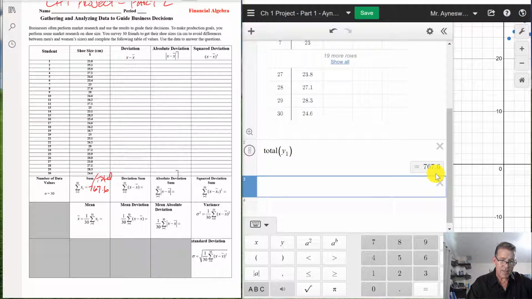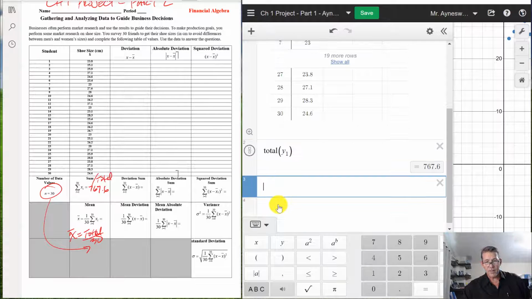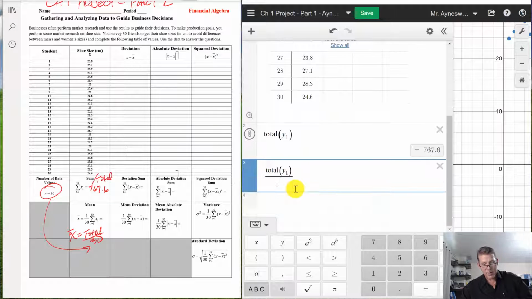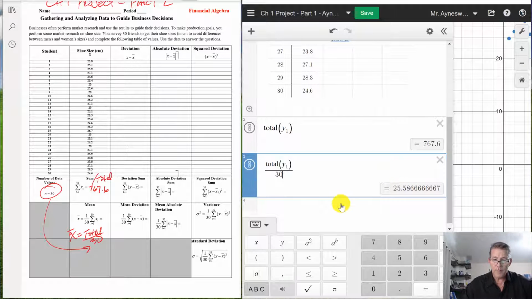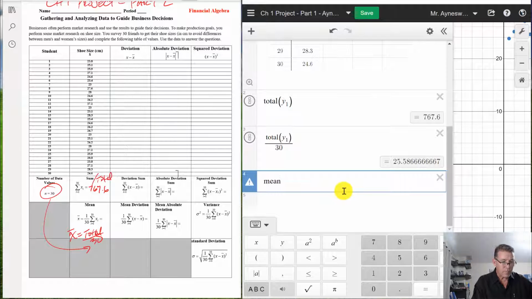Okay, so now what we need to do is calculate the mean, and the mean, x bar, is equal to the total divided by the number of data, which in this case is 30. It's 30 pieces of data, and so you always take the total divided by 30. We'll do this 2 different ways. First, copy this right here, just go Control C, go down here, Control V, and then divide it by 30, and then voila, you got the mean.